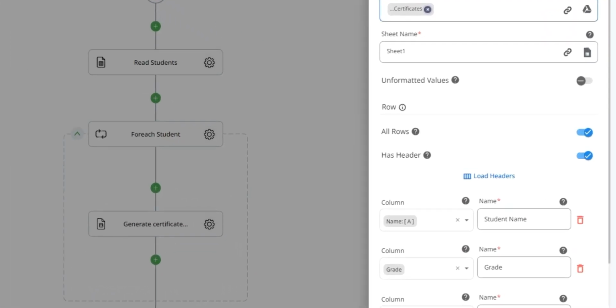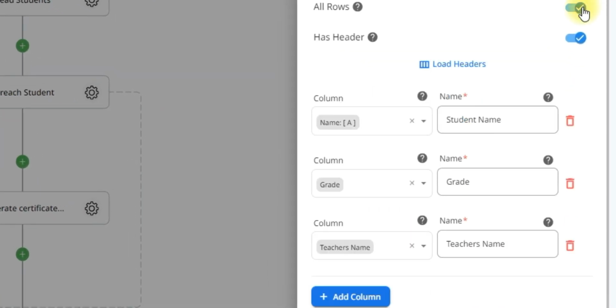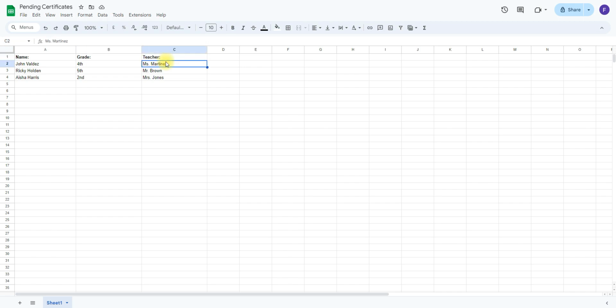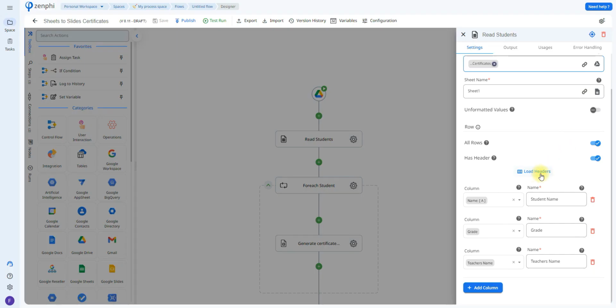If you scroll down at the bottom, you do have to select if you want it to be all the rows, maybe a range of rows, and if your sheet has a header. Since mine does, as we can see here, I have the grade, the teacher, the name. Once you click load header, you'll be able to see the header of each one of the columns in your sheet and you can give it a personalized name.